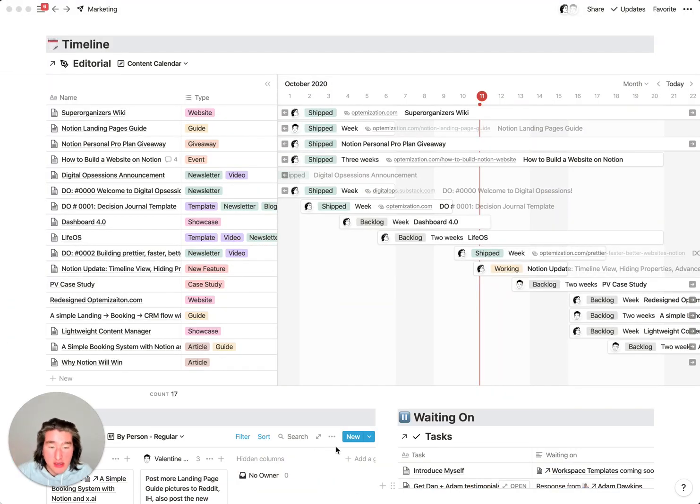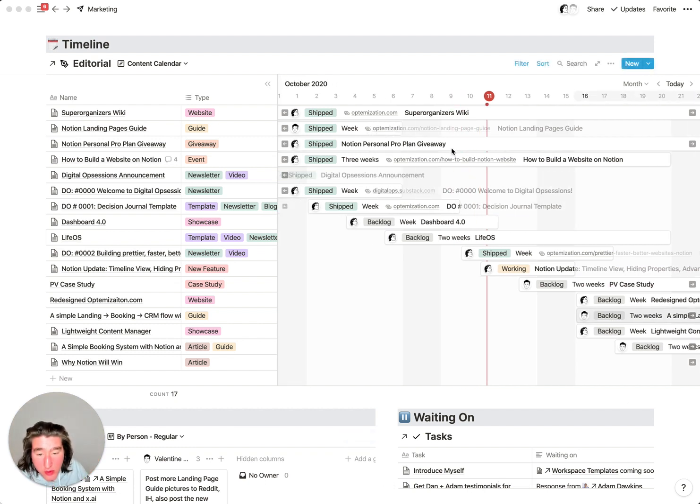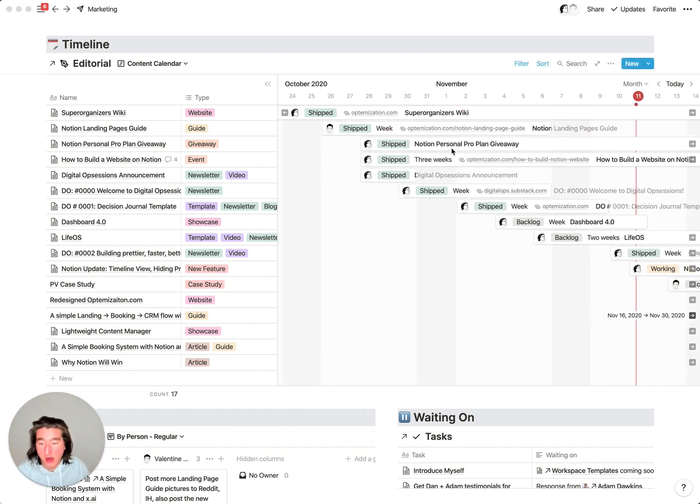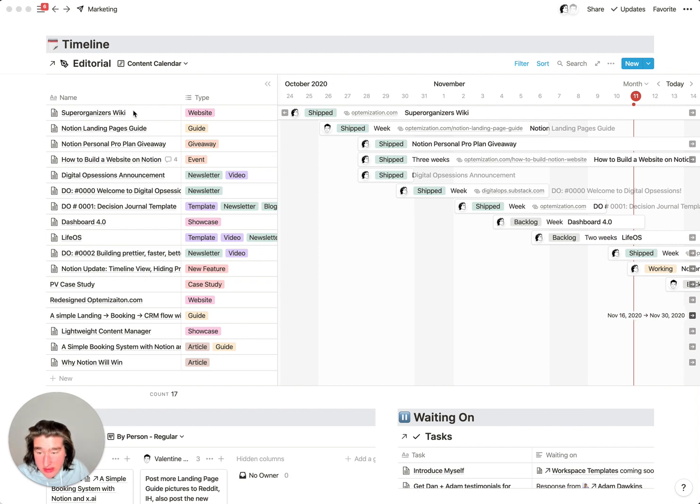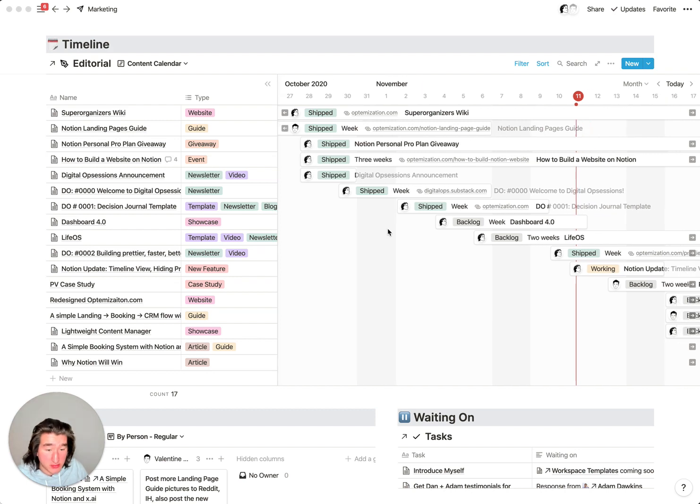timeline view right here. So this is our marketing page in the company, and for context, Optimization is an agency, so a digital operations agency. We work with a lot of clients and produce a lot of content. So on the content end, here it is, the timeline, and what we're tracking here is all the content that we produce. As you can see, the title is right here, the type of content, and then on the timeline, beautiful timeline view. And let me go full screen for you.